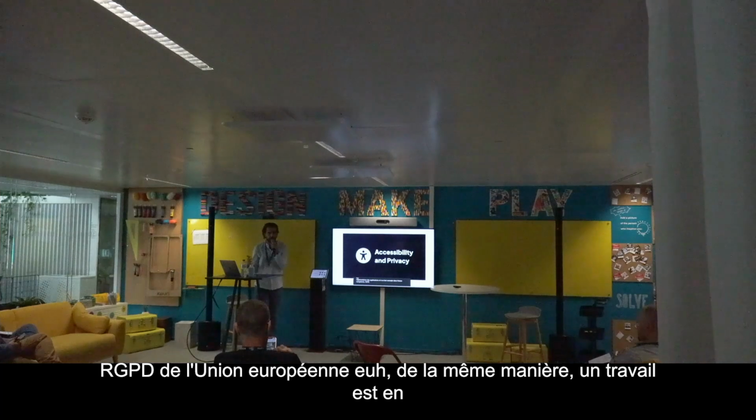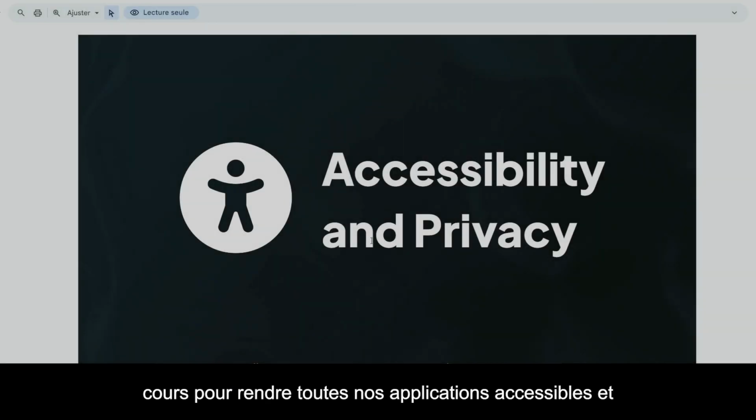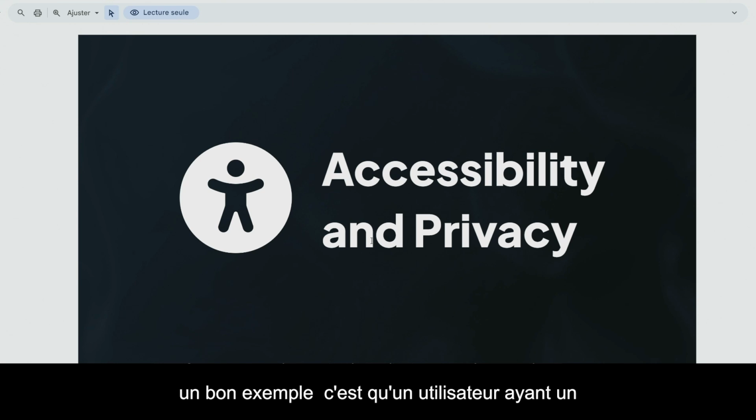In the same way, work is being done to make all our apps accessible. A good example is that a user with vision problems can use our apps without any issue. Why? We checked the compatibility of all the brick sets with VoiceOver. This may seem less concrete than UX or technical performance, but we believe that making beautiful apps is also making beautiful apps for all.